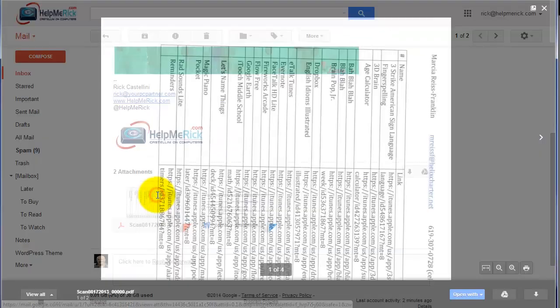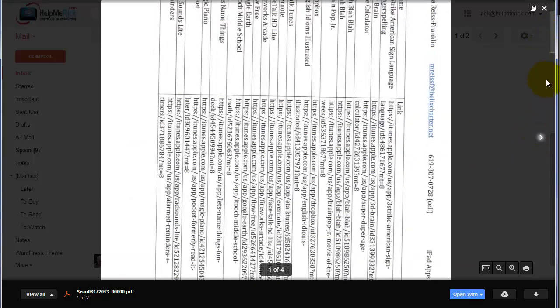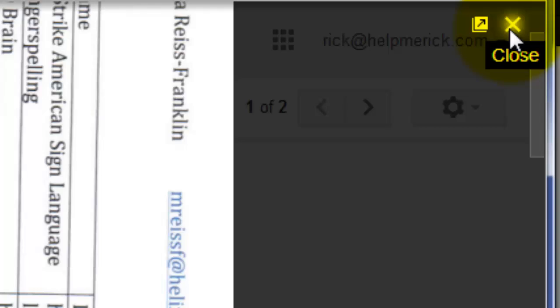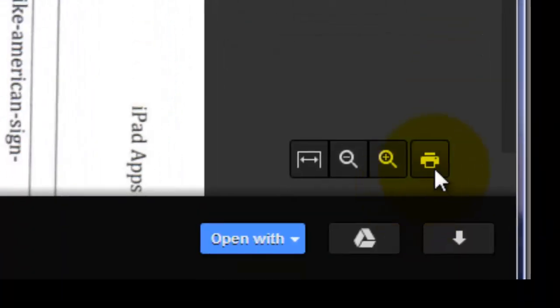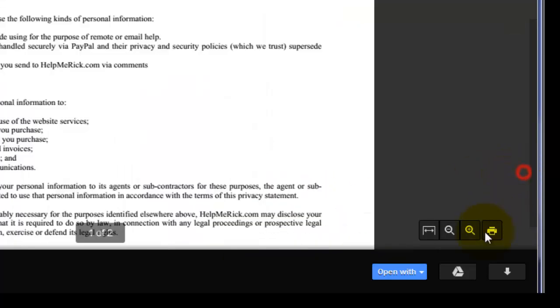a second, or this larger box-like option that shows the name of the attachment, and even a preview, as you can see there. If I click once on an attachment, it will bring up a preview of the attachment. And from here, I can either close the attachment with the X up in the right-hand corner, I can print the attachment, zoom in and out, or I can choose any of these other options here at the bottom, including opening with a different program, downloading to my Google Drive, or downloading it to my computer.